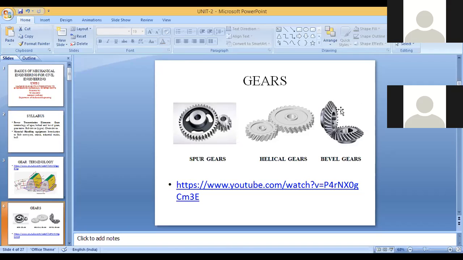So this is a component, bevel gear, which we use in differential, meaning in the design of differential. The purpose of this bevel gear is to transmit the motion at an angle. Okay, these are different types of gears.